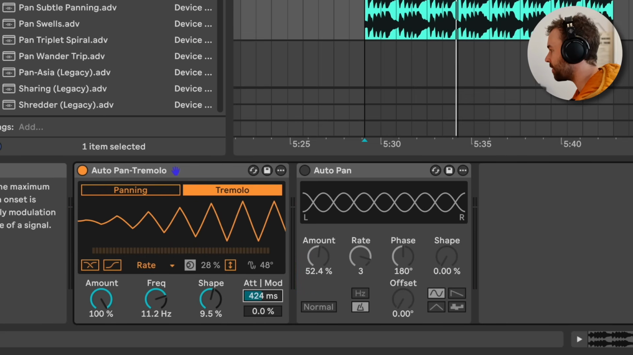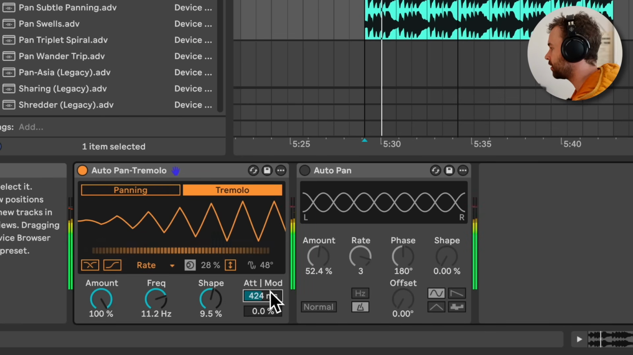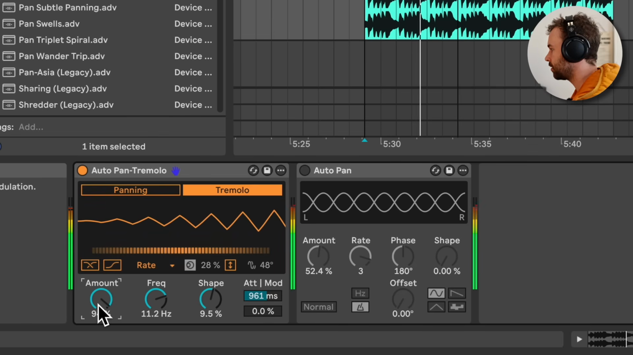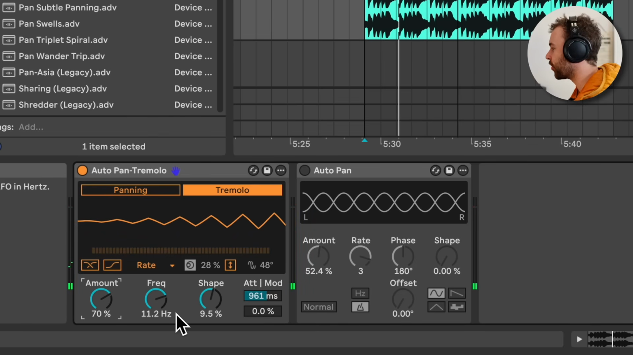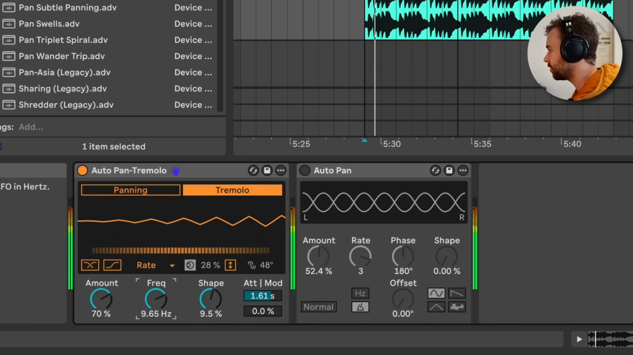But let's take a look here at these 2 options, this attack mod, which basically gives us some attack time on the tremolo. And what this is doing is adding a fade in based on when the Auto Pan-Tremolo device detects an onset. So you can hear the kind of movement of the LFO there is fading in, which is pretty cool.